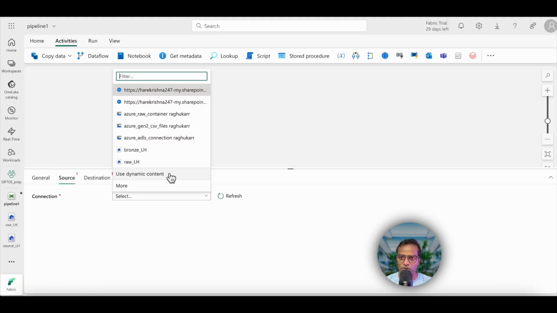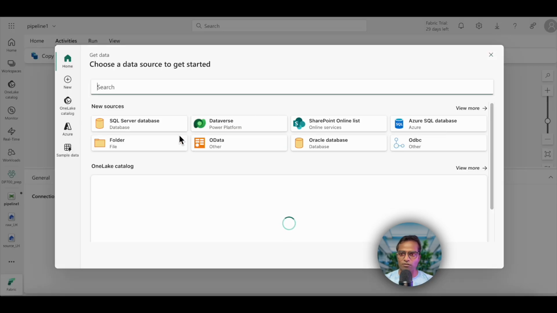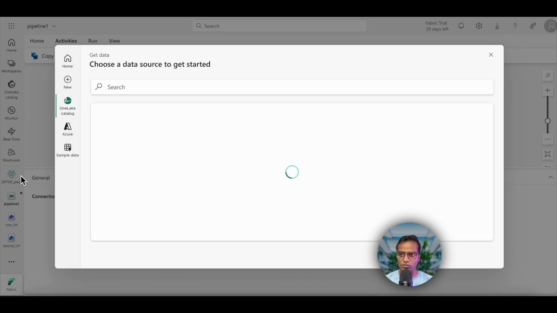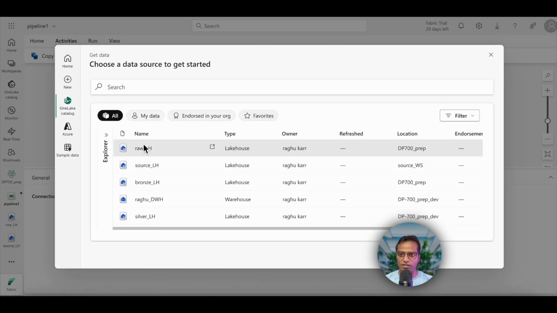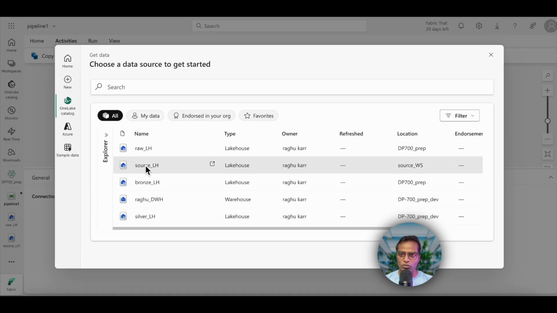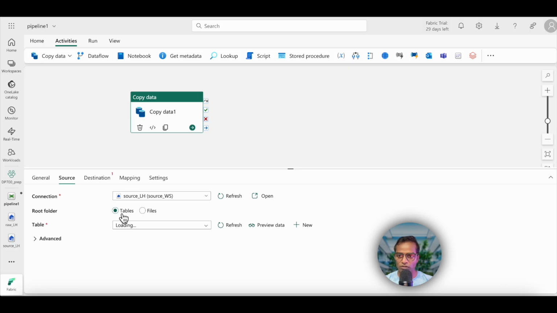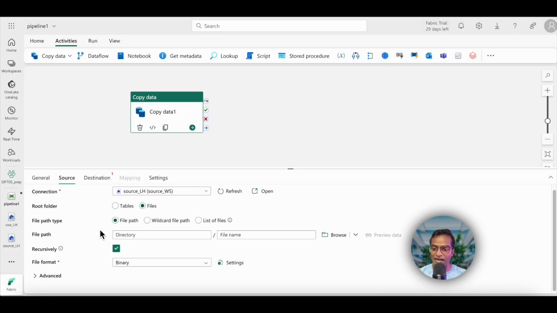So what is our source? Let's click on more. You have all these new sources, OneLake catalog. Ours is OneLake catalog because we are inside this OneLake storage, and in the OneLake storage we have all these lakehouses. So my source is the source lakehouse. I'm clicking on that. What is the root folder? Is it tables or files? My root folder is files, and you have to give the file path here.